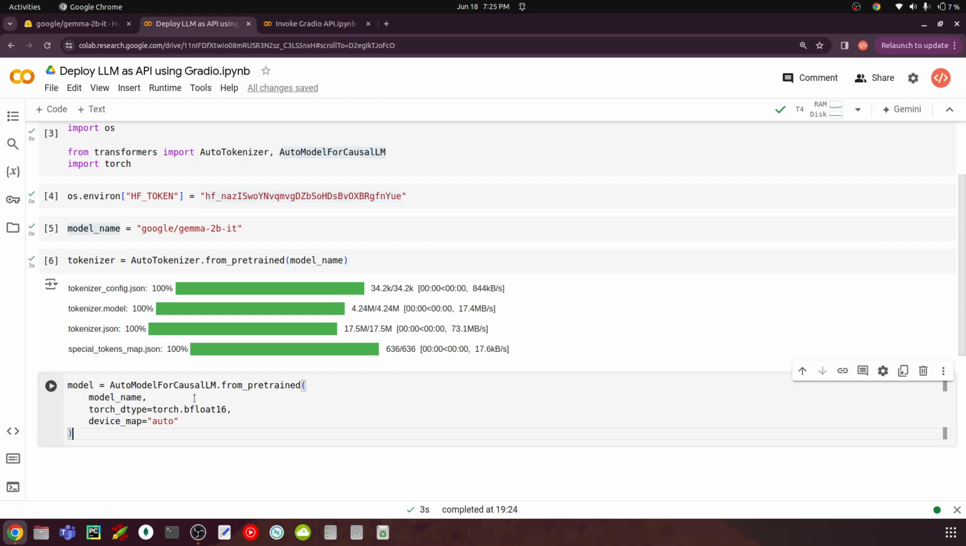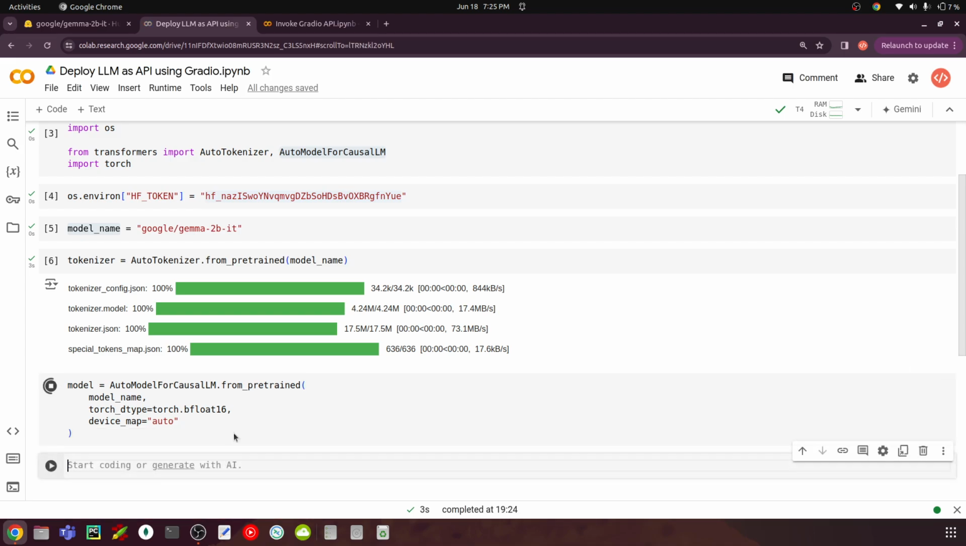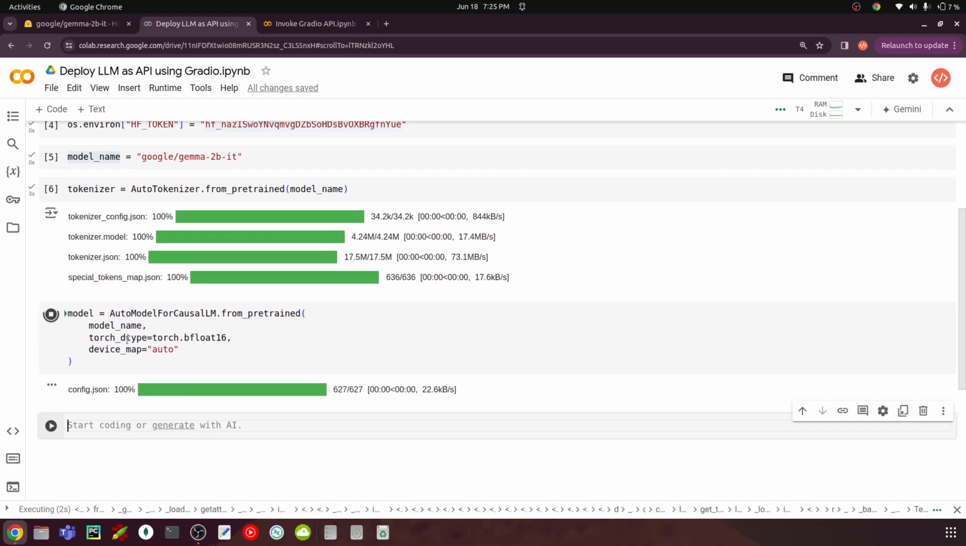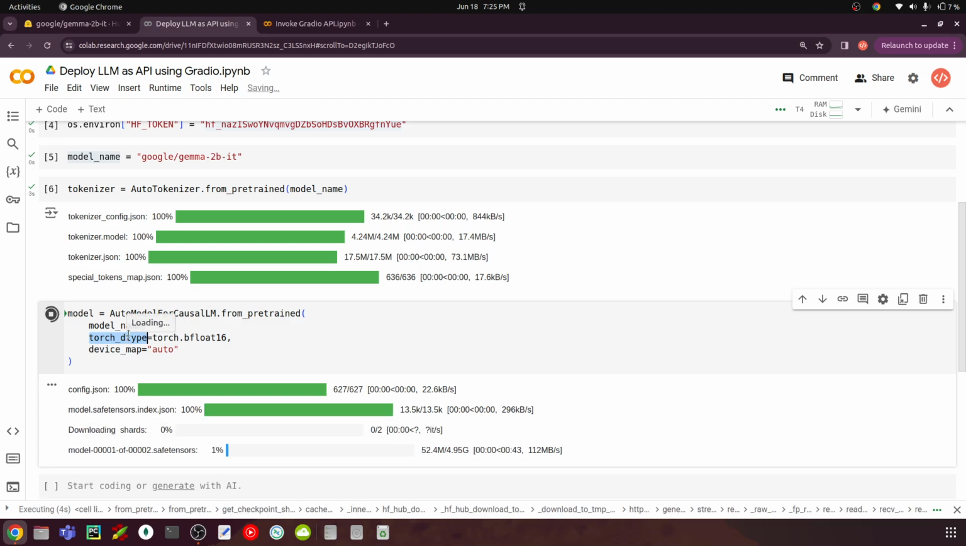Here we are using this AutoModelForCausalLM function. From_pretrained, we want to pull this particular model. Maybe I'll run this, as it may take some time. Here we are loading this model, and then we are specifying the data type, the torch data type. The data type for the tensors, or basically the weights of the model, is going to be 16-bit floating points.